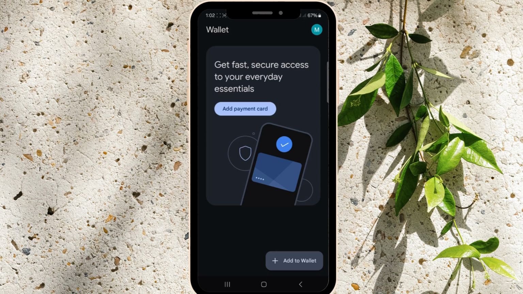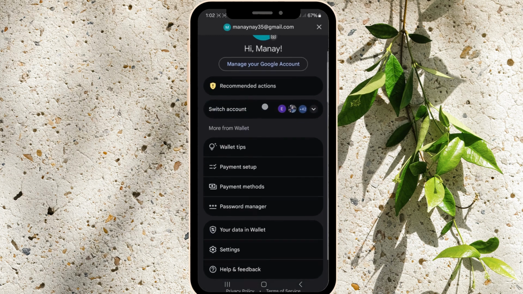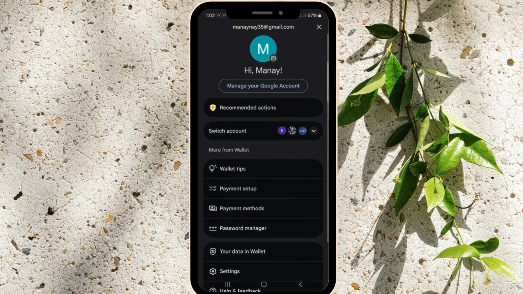Just tap on it. Upon clicking your profile icon, a drop-down menu will appear. Here, you'll find the option labeled Switch Account. Selecting this option allows you to choose a different email account that you want the app to be associated with.